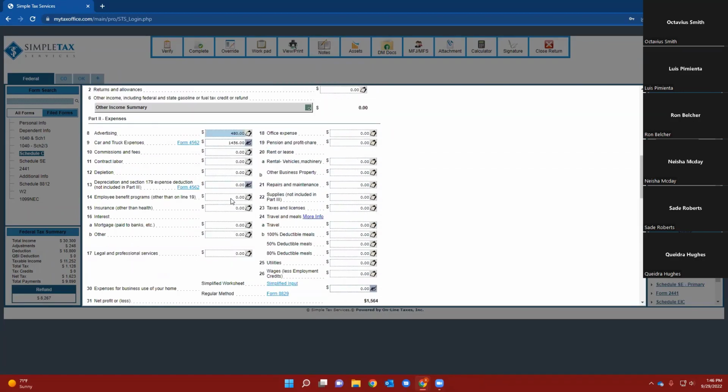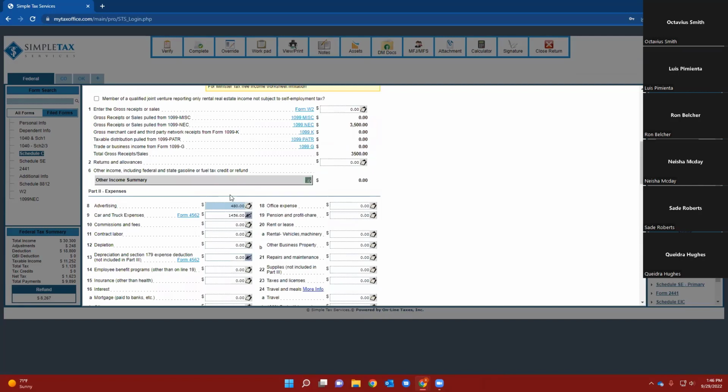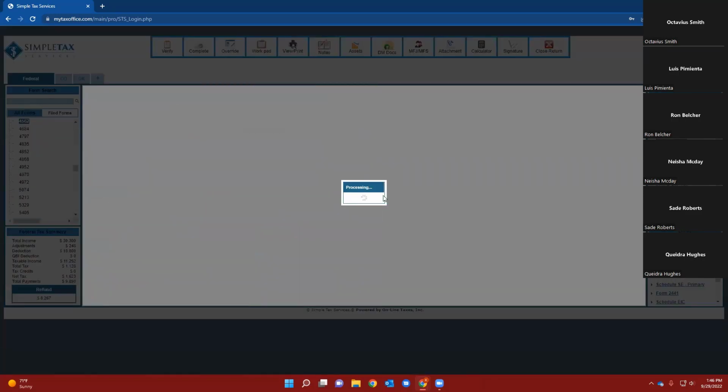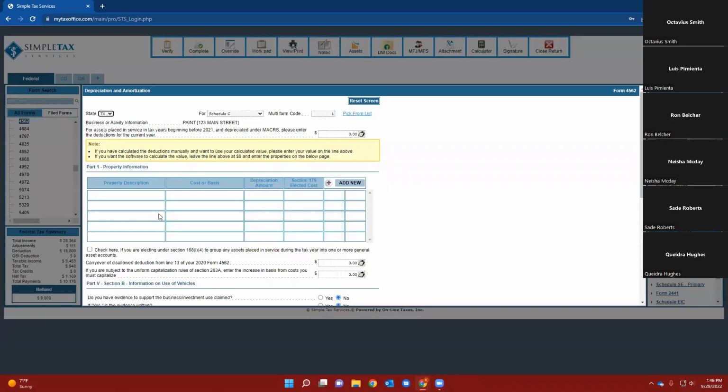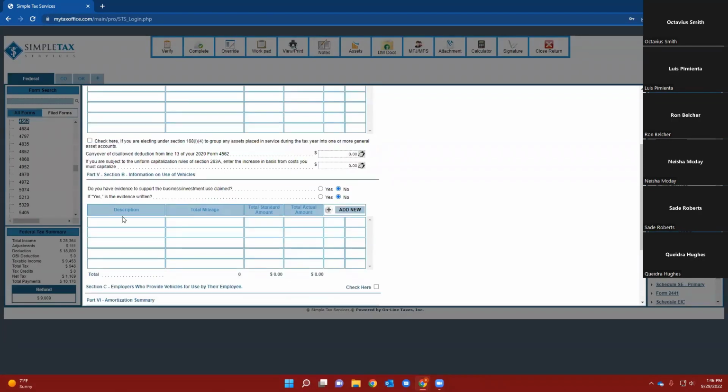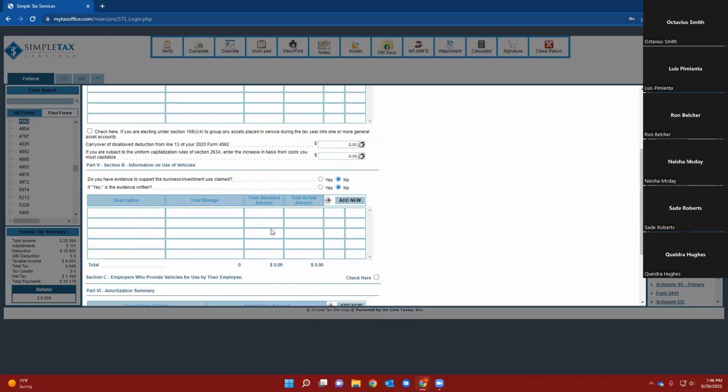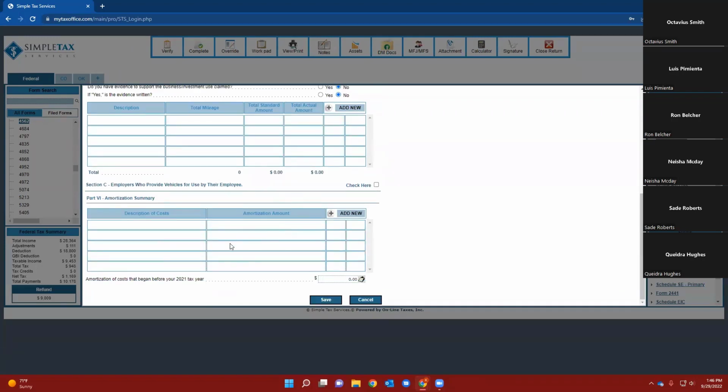Now, the last thing I want to look at inside here in relation to expenses on the Schedule C is depreciation. And this will be a little bit different and hopefully a lot easier maybe than what we've been doing in the past on some other softwares. So we're going to go to Form 4562. We're just going to click that link. It'll take us over here. We're going to add a new one. And up here at the top, you've got property information. Down here, you have vehicle information. And then amortization at the very, very bottom.